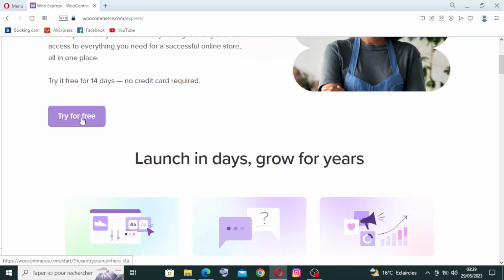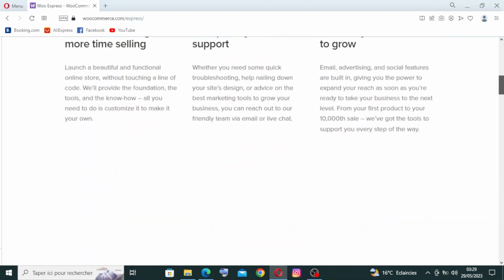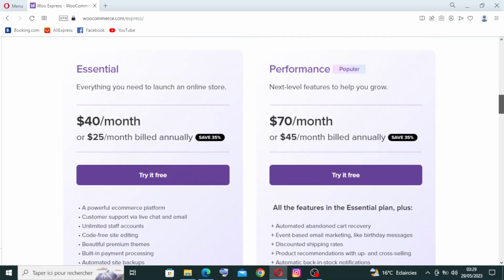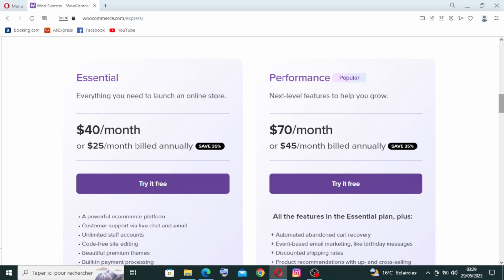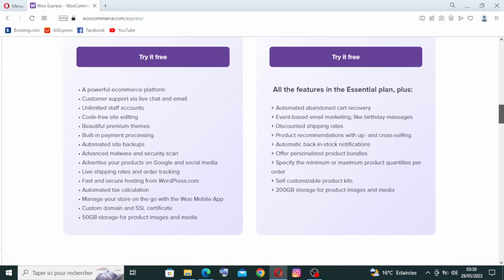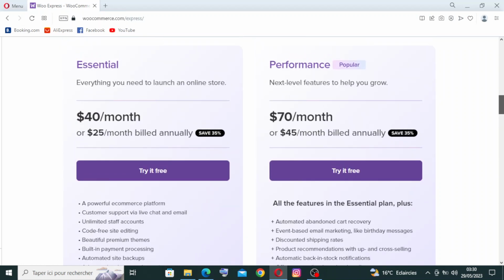Now let's continue and check it out. We have these two plans here: the essential and the performance. For the essential, we have $40 per month, and we can try it for 14 days for free. For the performance, it's the same thing, but the difference is in the price. We have $70 per month, and the difference is also in the services it presents to us. Okay, let's try with the essential one just to show you how to do that.